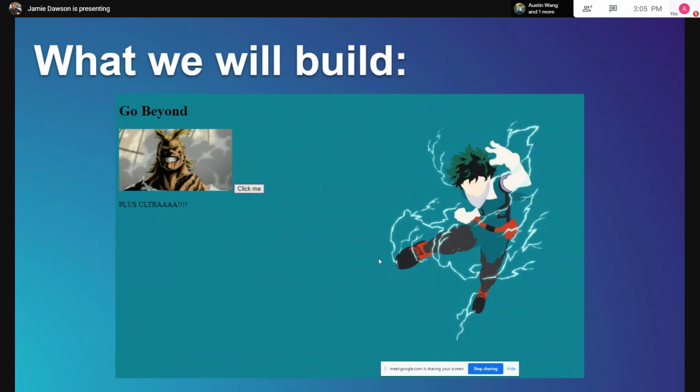So what are we going to build? Like I said, I'm an anime nerd, so I decided to build one of the simplest applications you could possibly build to deploy serverless functions to the cloud. This application has a very basic front end with a picture. You click on a button and it interacts with a serverless function. When you call the serverless function, it returns text: the response "plus ultra."